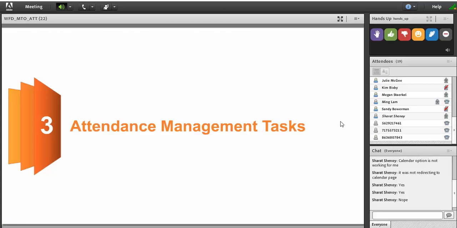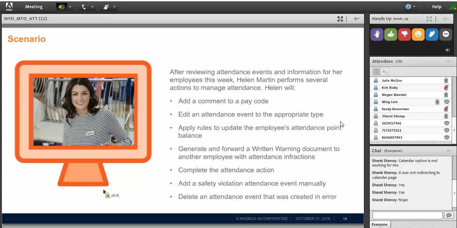So in your book on page 15, we go into attendance management tasks. We can actually go to page 16. And here we're talking about, again, Helen Martin. After reviewing attendance events and information for our employees this week, Helen performed several actions to manage attendance. So now what she's going to do, and again, you should be looking at this daily, is add a comment to a pay code, and edit an attendance event to the appropriate type.